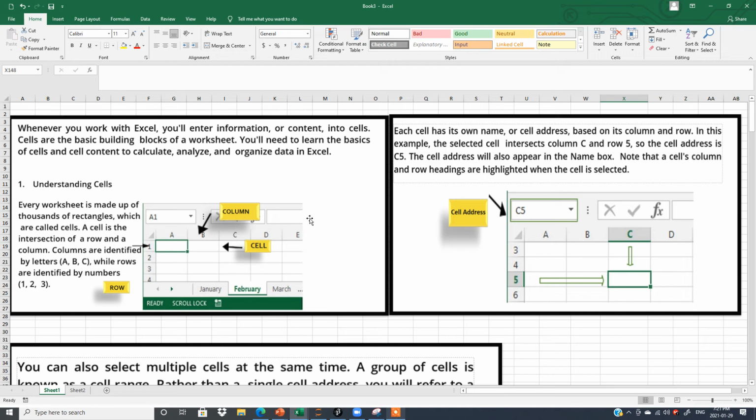In this lesson, we will discuss some new concepts of cell. So here I have written some information. First I will read, then I will explain to you. Whenever you work with Excel, you will enter information or content into cells. Cells are the basic building blocks of a worksheet. You will need to learn the basics of cells and cell content to calculate, analyze, and organize data in Excel.